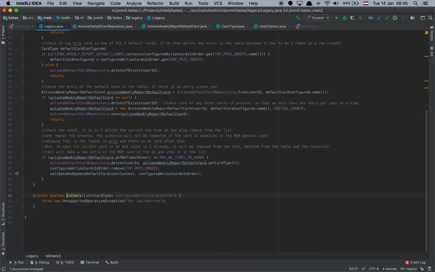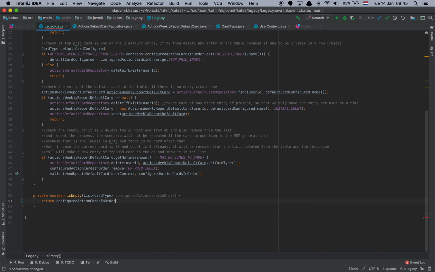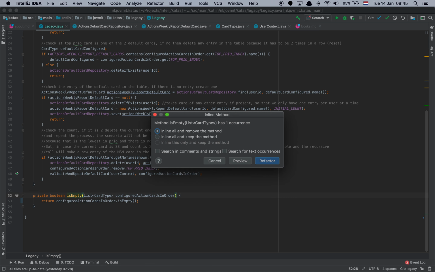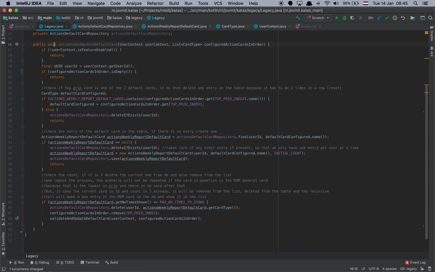Is empty. Yeah, so I think this one is taking a list of card types. I can just assume that this one should return if the configured action cards in order is empty. And what I can do right now is I can inline this method, and if I get back here, yes, it is just checking if it's empty. So again, I'm not sure if the real code was doing this or how it was checking for emptiness, but it doesn't really matter for this exercise. So that's why I just put this assumption here.